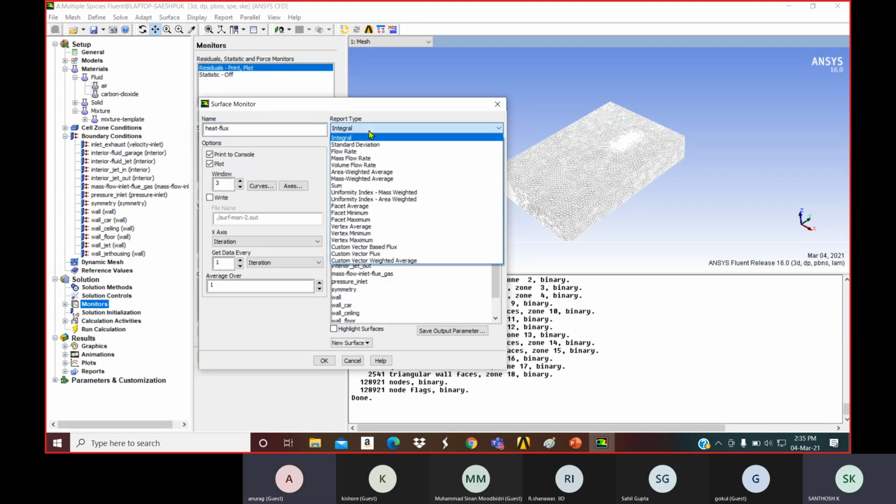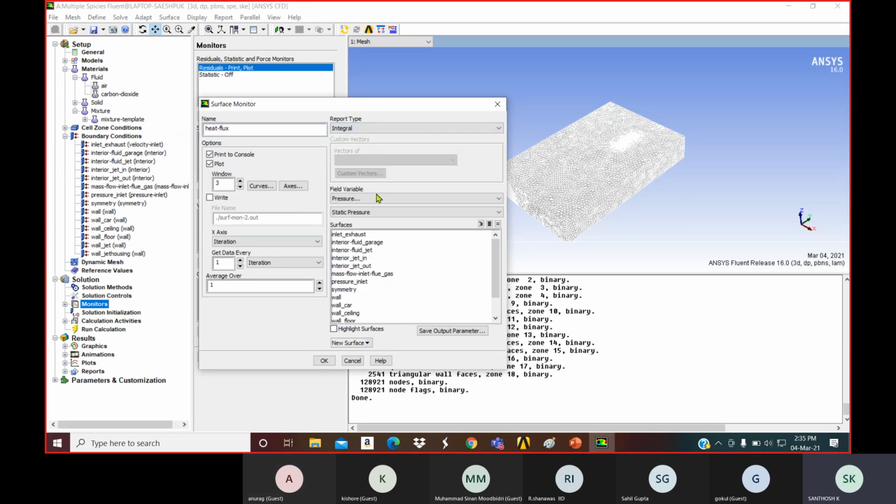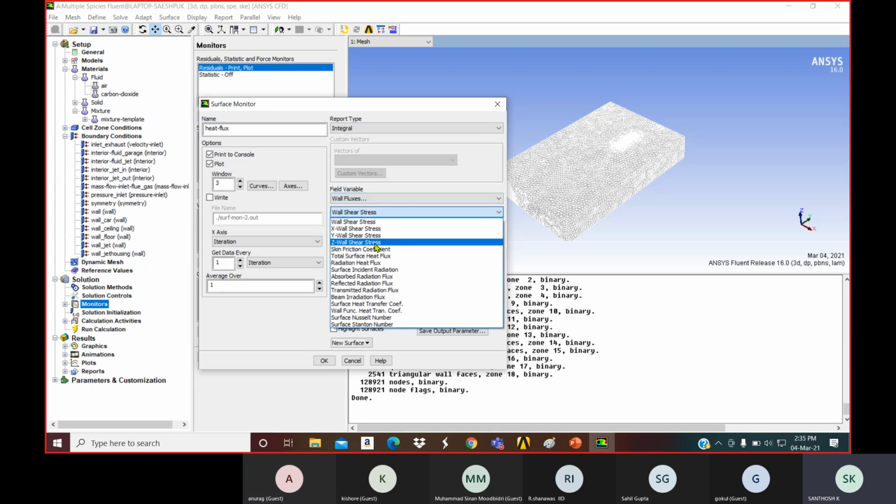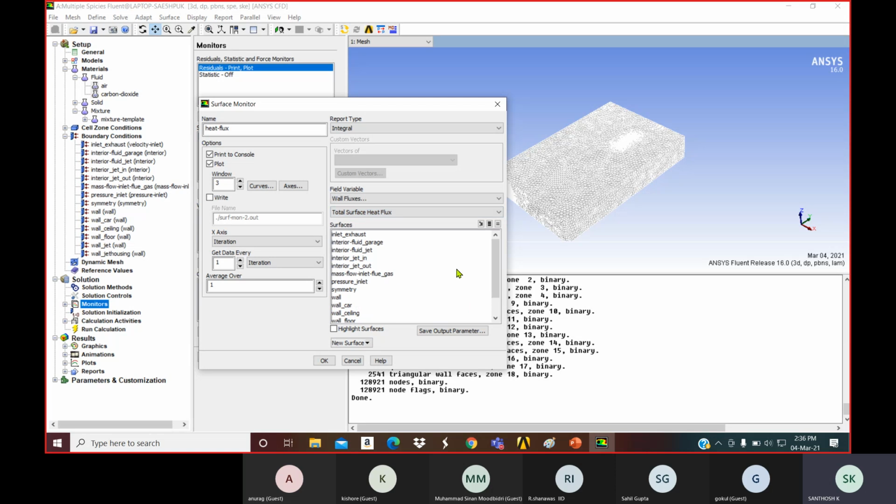Okay, so you can change it here, the report type. Here you can put wall fluxes. In that you can go with total heat flux. You can have total surface heat flux or radiation heat flux. What input parameter do you want to see? Total surface heat flux we can take. At which region do you want to see?